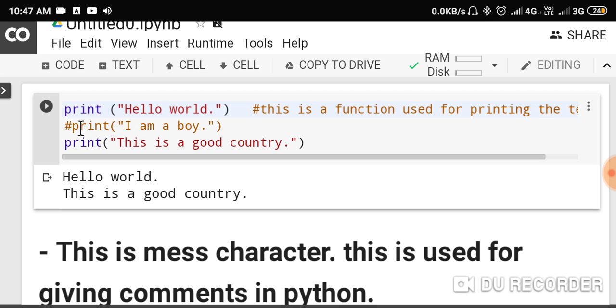Also here is a pound character, so this line also will be disabled and not considered. But the third line does not have a pound character before it, so it gets executed. So this is the whole working of a pound character. This is the comment, and we should use this for making or giving comments.